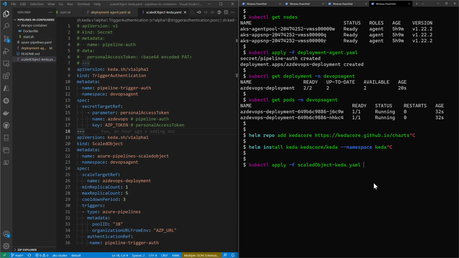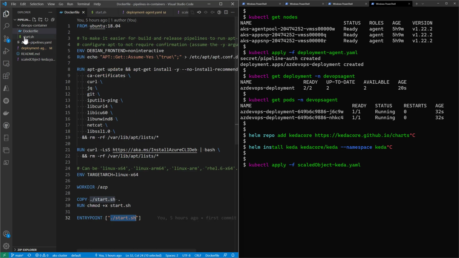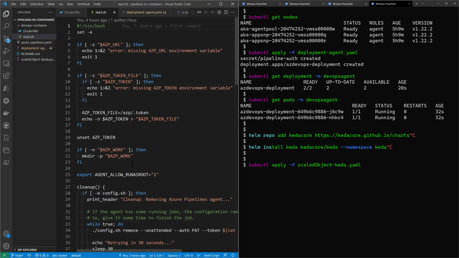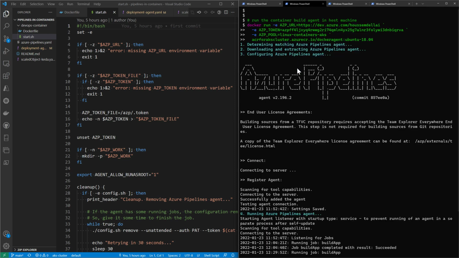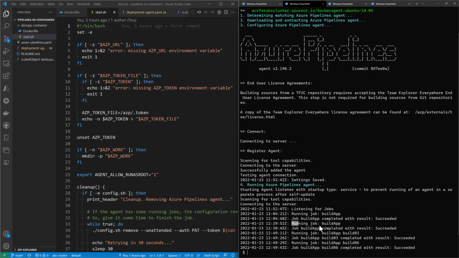So this video is the third one of a series that started first with creating the Docker container right here using this Dockerfile, then using the start.sh file to install the build agent inside the container. And then we have actually built this container. We have tagged it, and then we have pushed that container into a container registry. We have tried running that container from inside the host machine and running a job inside that container, and that did run successfully.